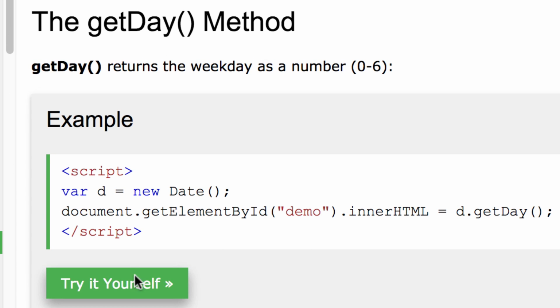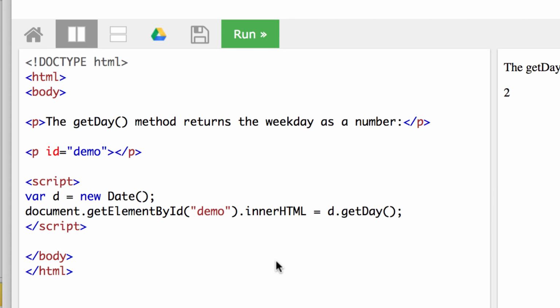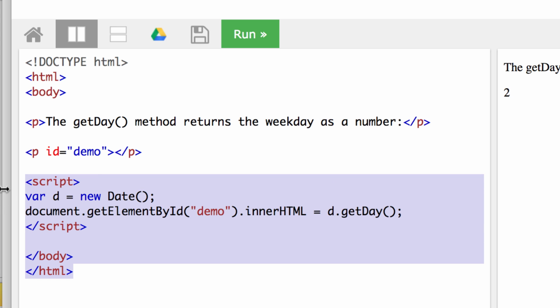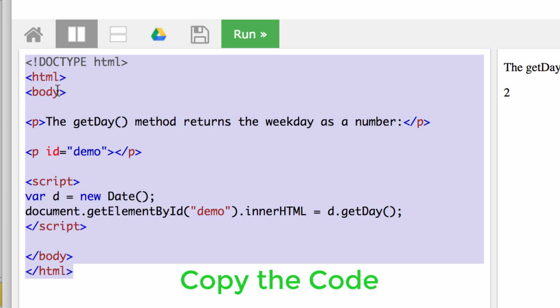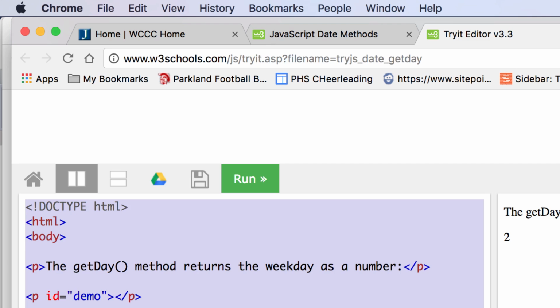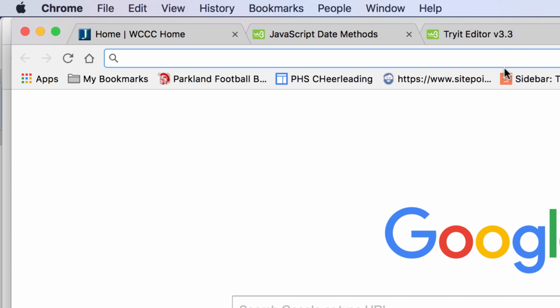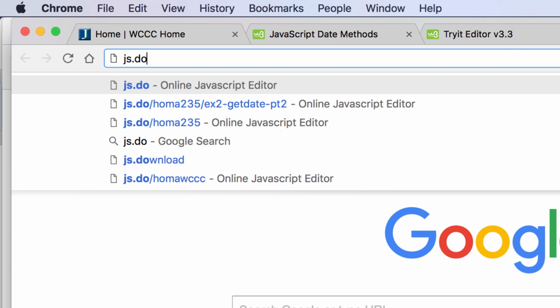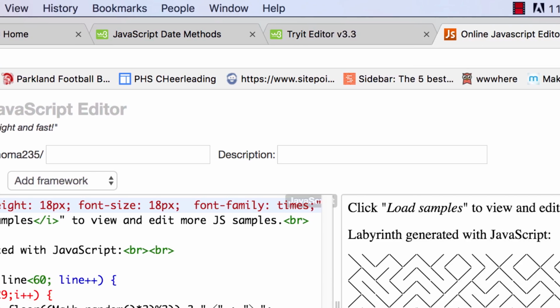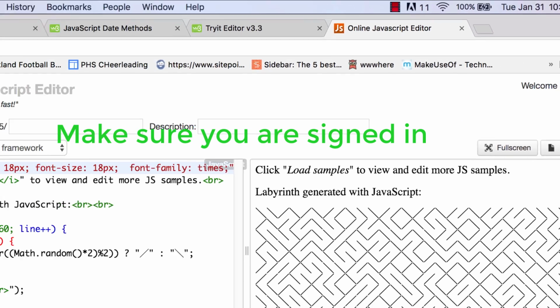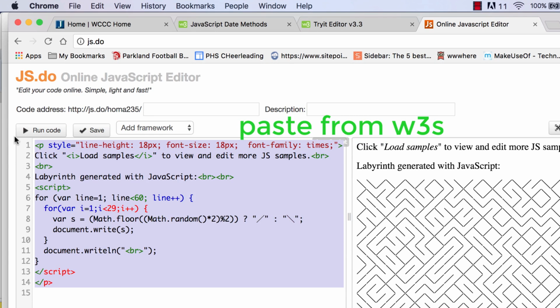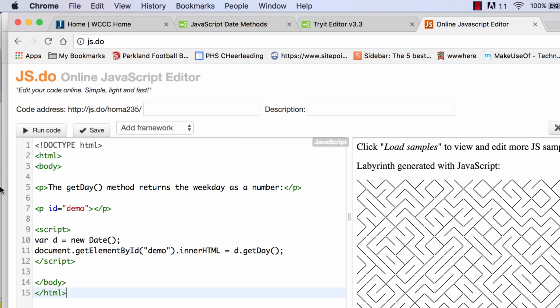We'll try that first. And I'll click on the tryout editor so that I actually see the code, because the code that you see initially doesn't have the full doc type and all that. So I'm going to take this and copy it from W3 Schools and go to js.do. So I'll just type in js.do. And there's my Homa 235. And I'm just going to paste it in here. Whatever starts here, I'm just going to paste that code in.